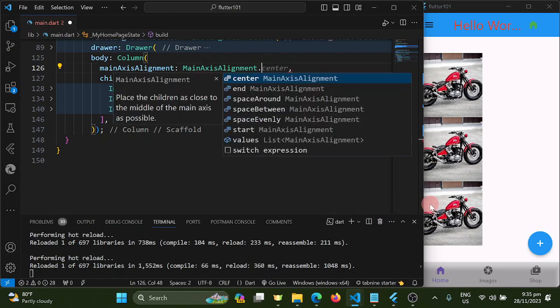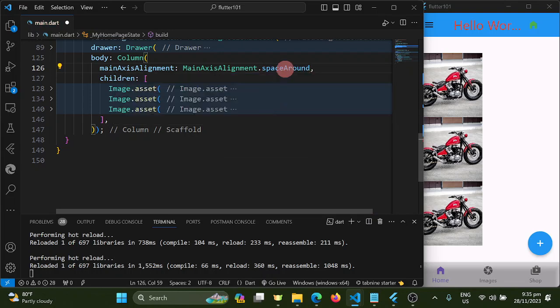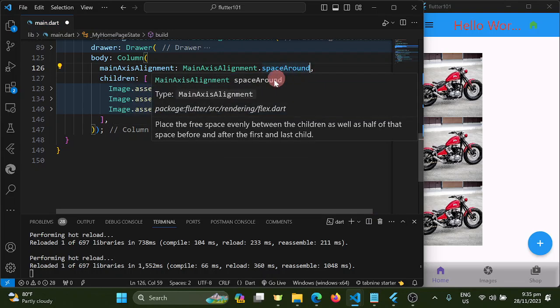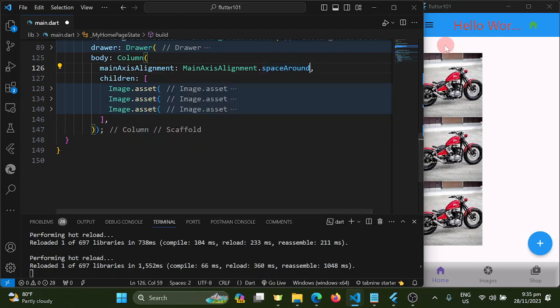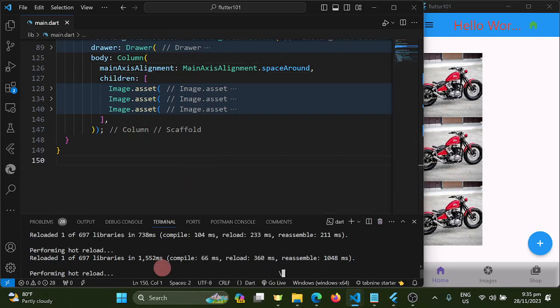So what are the other values? We also have space around. Space around means place the free space evenly between children. So we have a small space there and a small space here, and space around distributes those spaces among the children, in our case the three images. Save, then reload.